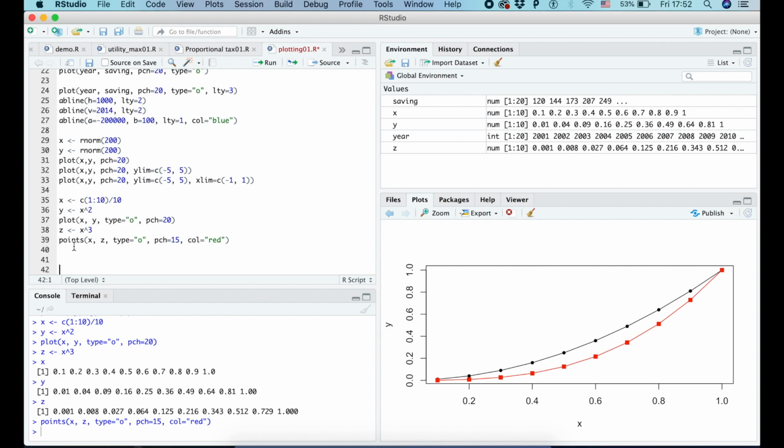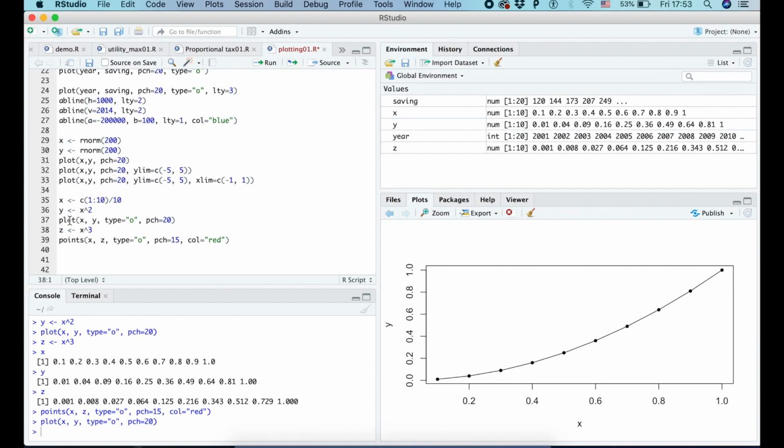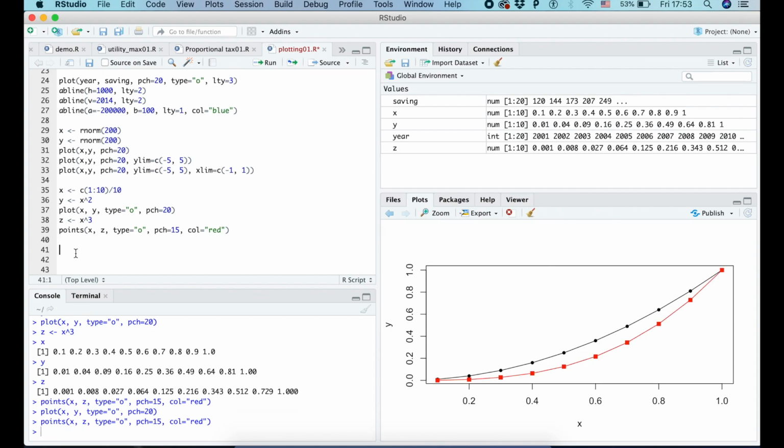But the points function is not very useful because when you add a new line, the range of x and range of y don't change. Okay? When I first plot x and y, the range of x is from 0.1 to 1.0 and the range for y is from 0 to 1, and these ranges will not change even if I add another variable. So, in order to draw more than one graph in one diagram, a more convenient function is a matrix plotting function.